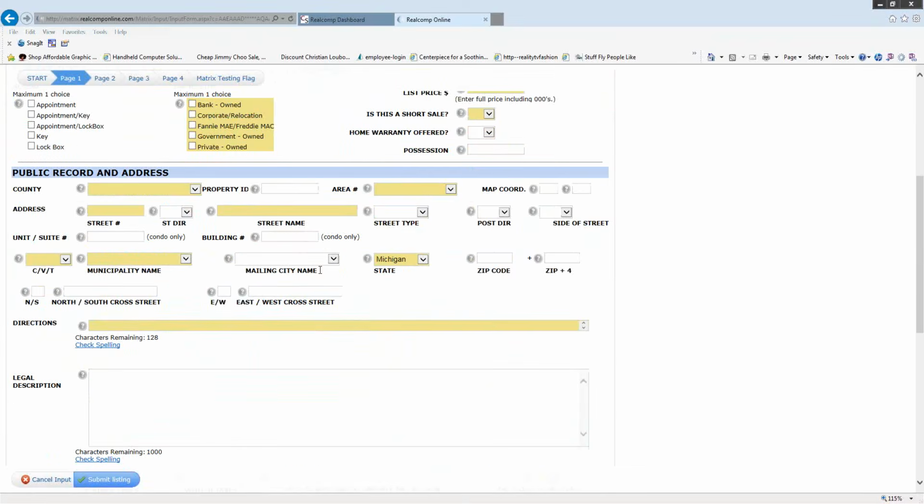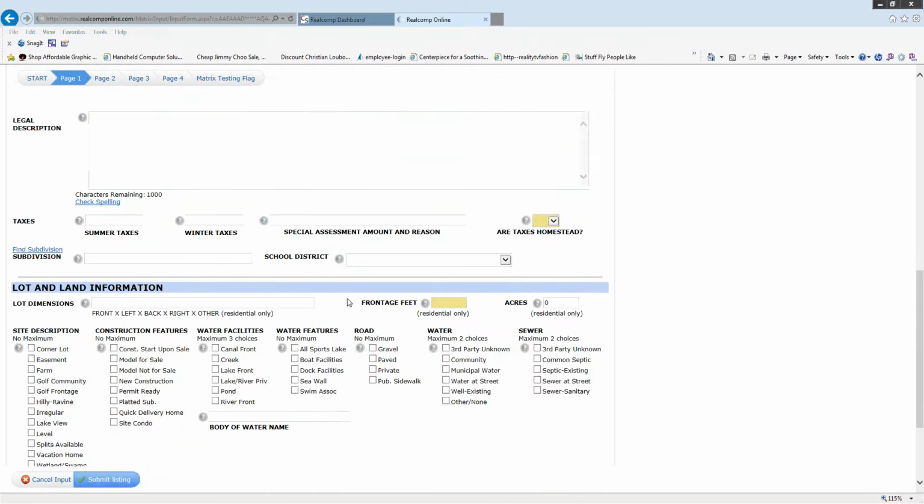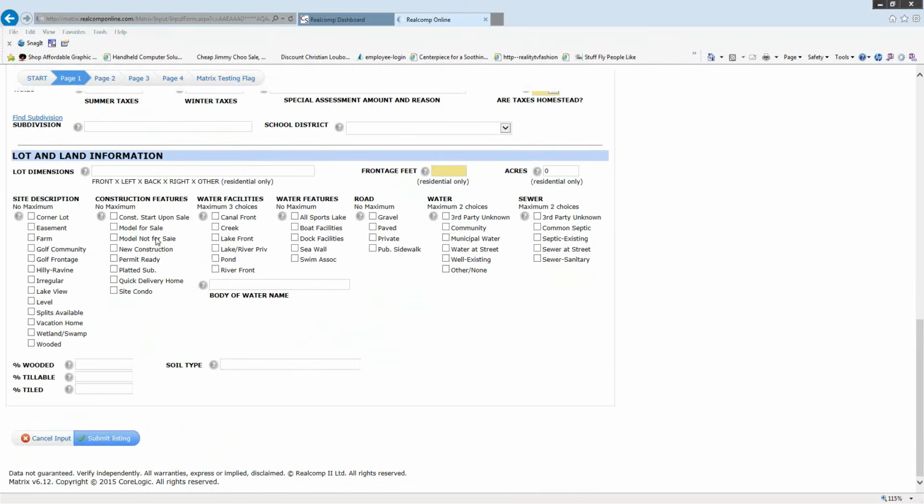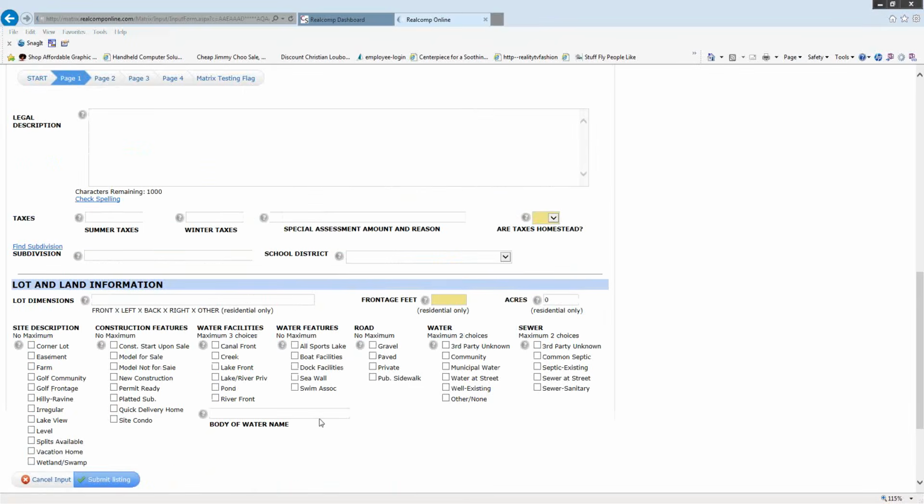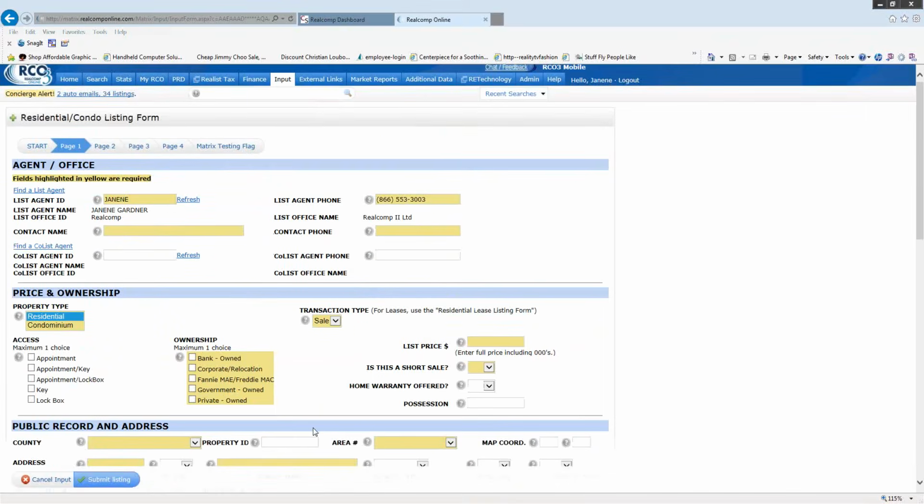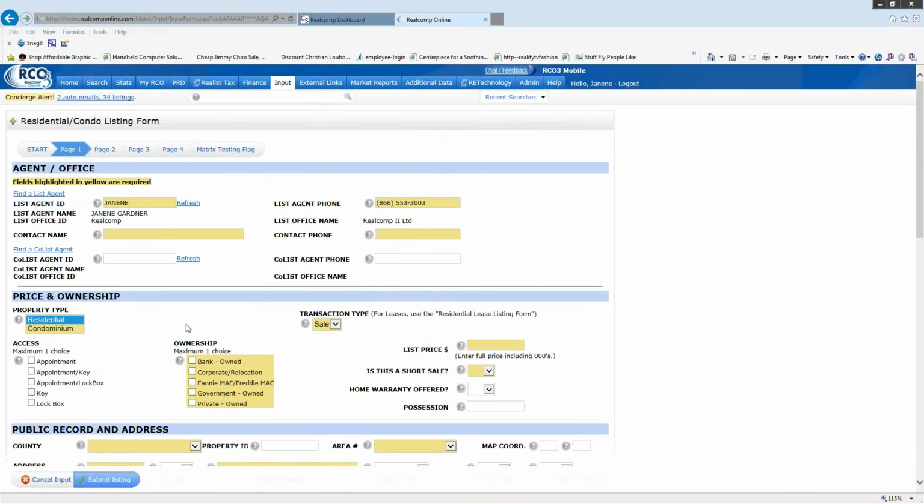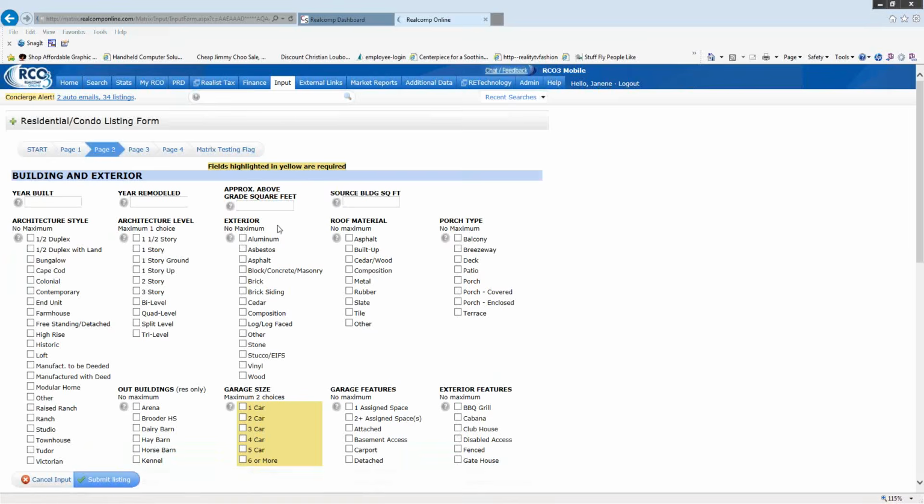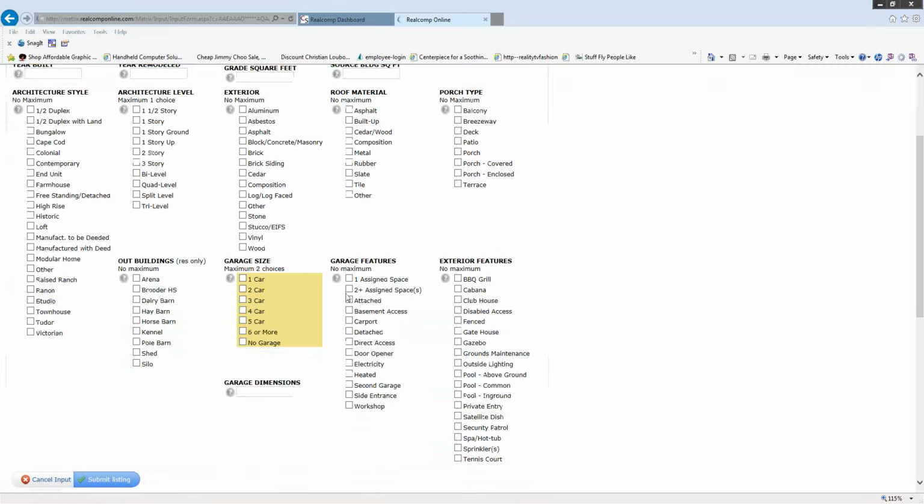However, because it is a listing and it's a database that Realcomp is, you want to fill in as much information as possible. And here you'll simply check off what the property has. Now, once you're done typing in page 1, there's no need to try to save it. The system will auto-save itself. What you'd like to do is scroll up to the top and simply click on page 2, and again follow suit by filling in the information.